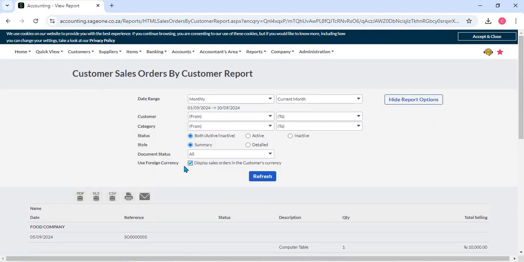Furthermore, if you untick this use foreign currency checkbox, you can view the grand total.